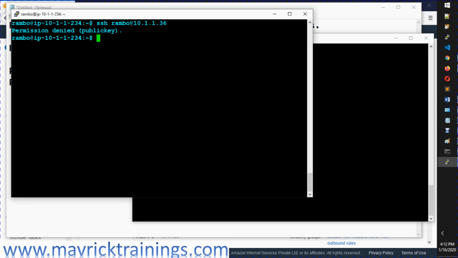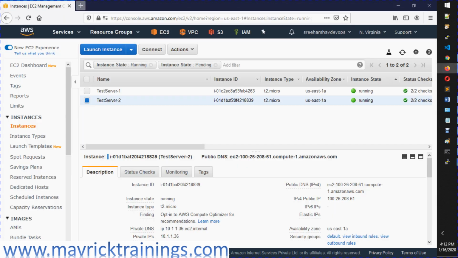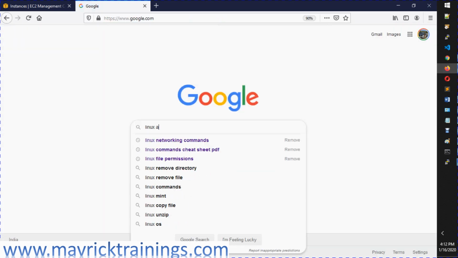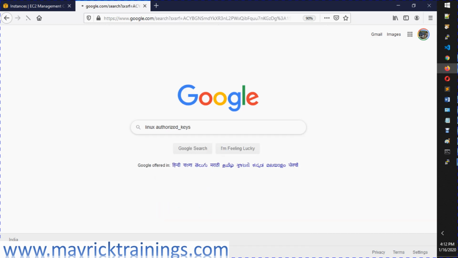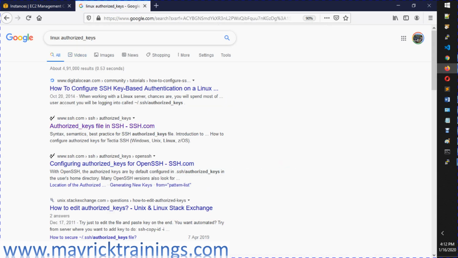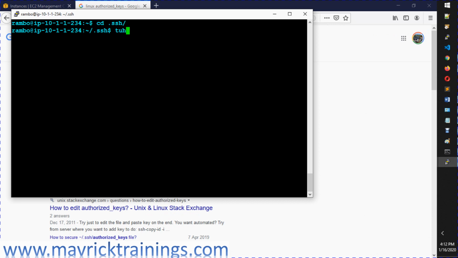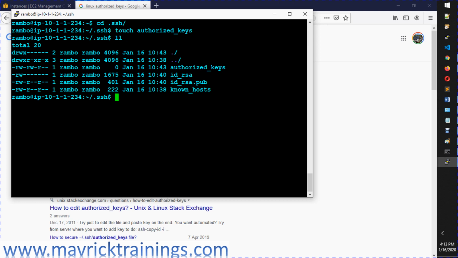Now what I'm going to do is go into the .ssh folder and create a file called authorized_keys. If you want, you can Google around, Linux authorized keys, and you will get a lot of details. But I simply copy this name, authorized_keys, and go here and create it with touch. Hit enter, and it will create a file. If I type ll, you see authorized_keys, and nothing is there. If I cat authorized_keys, it's an empty file. So don't worry, it's fine.